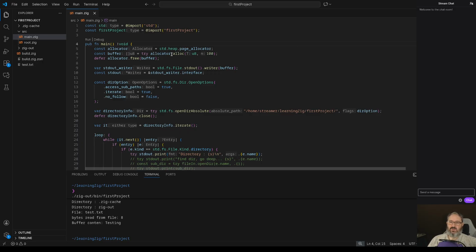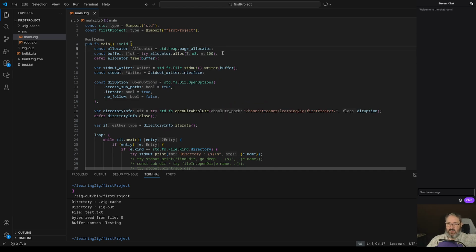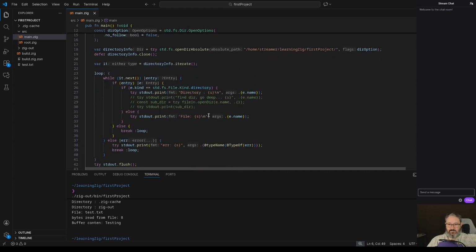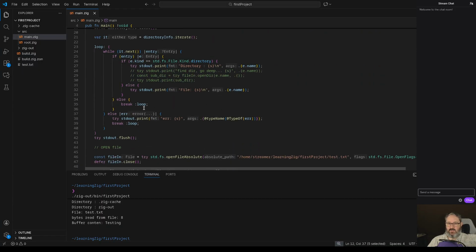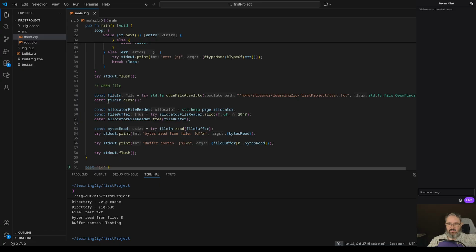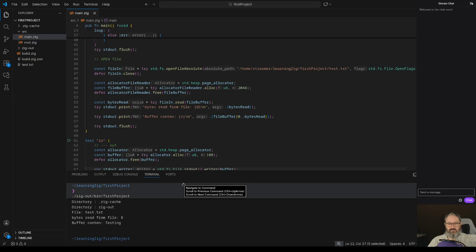So if this fails to allocate, we will write out a message, or we will try to write out a message, because again, we use try there. But yeah, write out a message and exit the program. So we can access directories, get information about directories. We can access a file, and we can get information from the file. We can read it into a buffer. We can write it to screen again. Yeah, perfect.